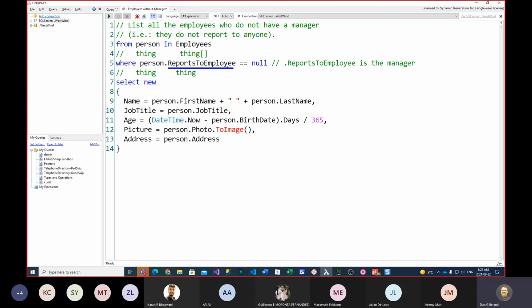If that person's reports to employee is null, then that reports to employee is the manager. So that's what I would have rather than reports to employee. That's where I would have perhaps used the navigation property name manager. Person in employees where the person's manager is null, then if there's nobody managing this person, they don't have a manager.